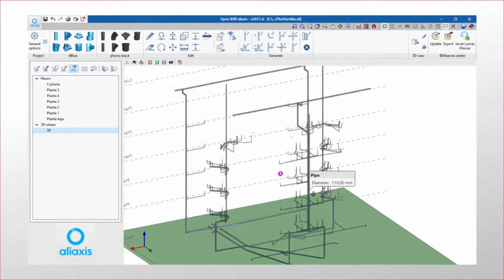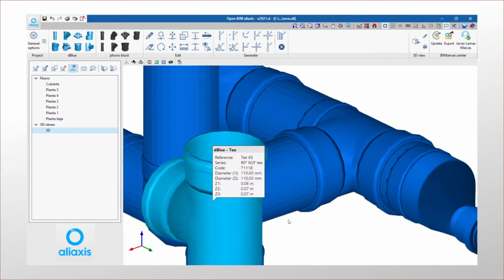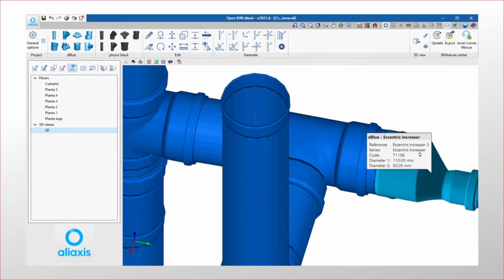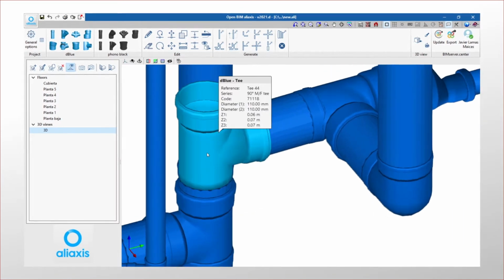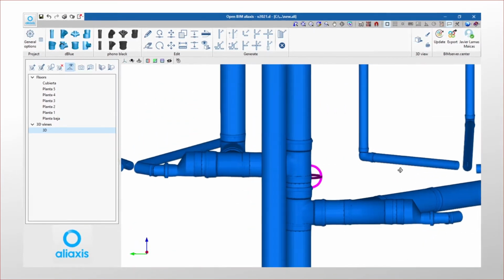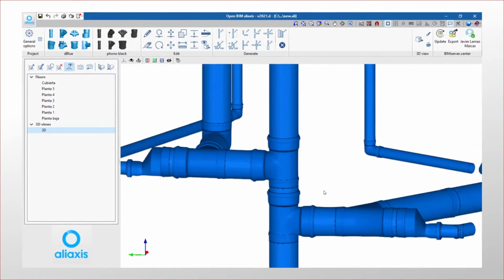With its system of automatic generation of special joints and parts, Open BIM aliaxis auto-traces the layout of the wastewater installations from CYPE plumbing sanitary systems and creates a detailed model of the installation.